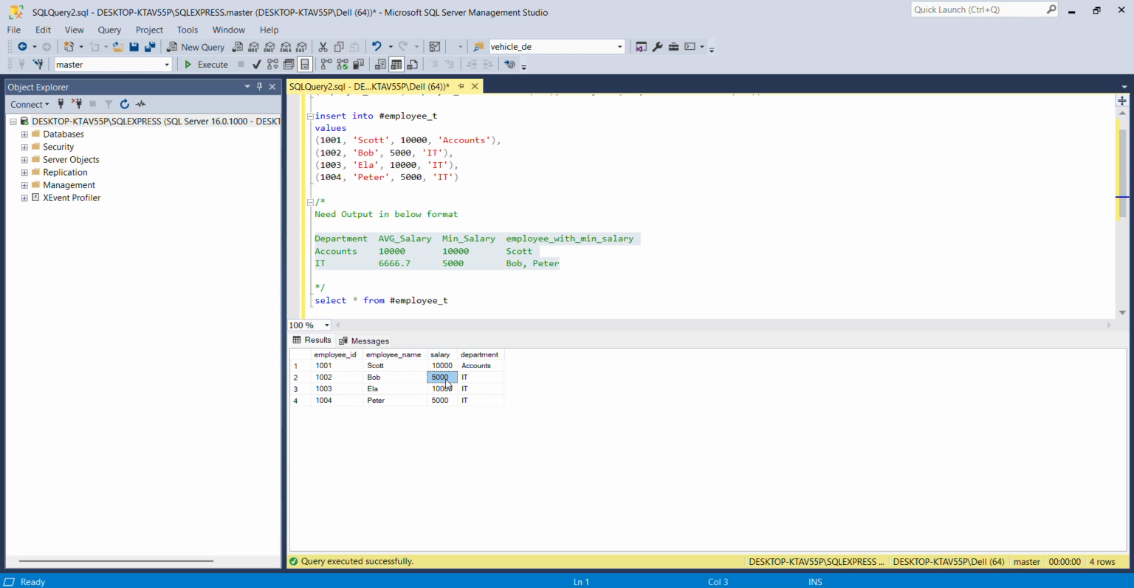For the second part, this department has three rows: 5,000, 5,000, and 10,000. So 20,000 divided by 3 comes to 666.7, which makes sense. Now it's asking for the min salary. In the accounts department, the minimum salary is 10,000. In the IT department, the minimum salary is 5,000.